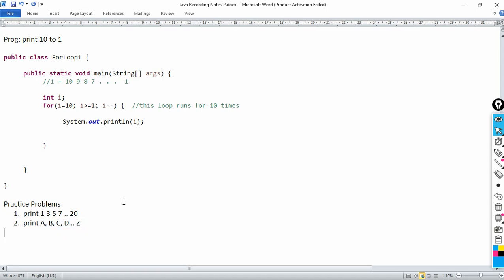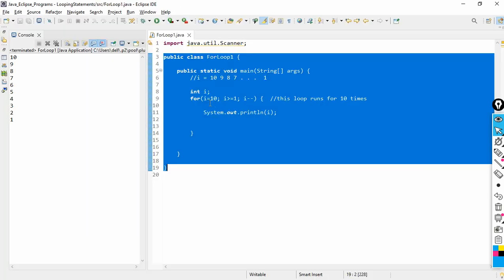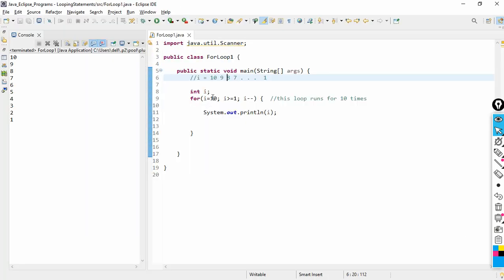For example, let me show you. What is the ASCII code? Capital A starts with 65. Where does it end? 90 is the ASCII code of Z. Then I plus plus. So if you run it, it is going to print only ASCII codes, 65 to 90. You'll get the numbers 65 to 90.